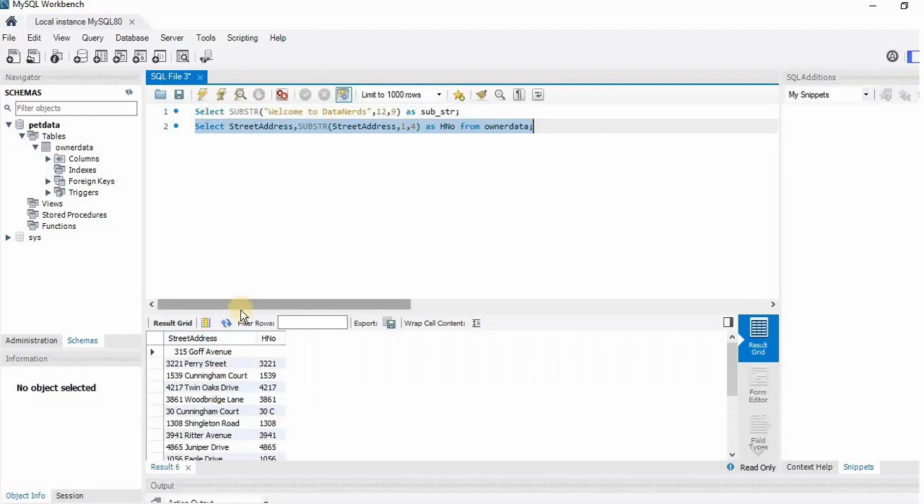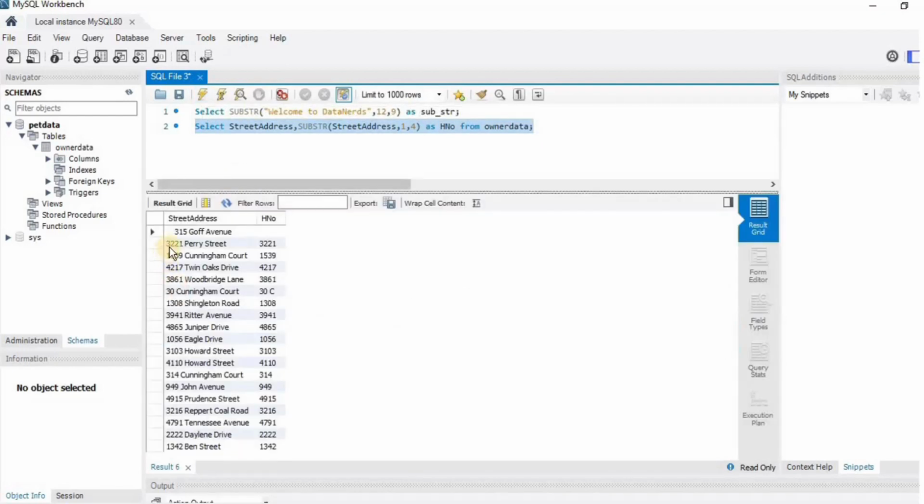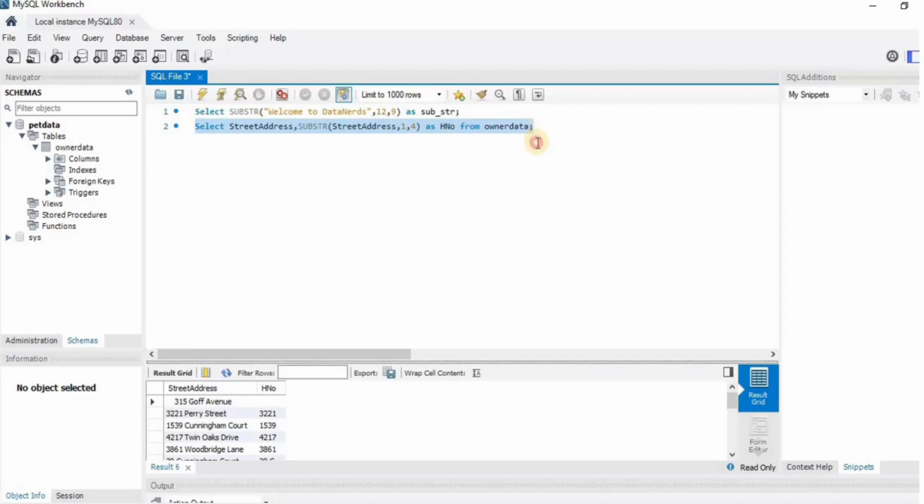And here you can see that this is the street address and the first 4 characters in this scenario were space, so nothing is returned here because space is not displayed. Then for the next row, the first 4 characters starting from index 1 are 3, 2, 2 and 1, so these are displayed, and similarly for all the rows the first 4 characters starting from index 1 are displayed. Now let's move towards the mid function.